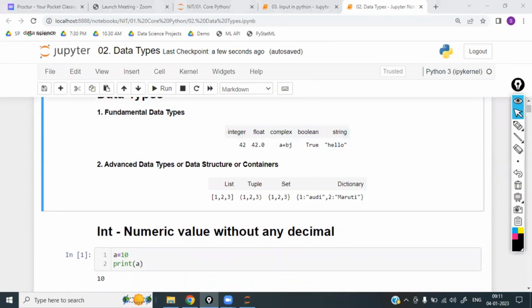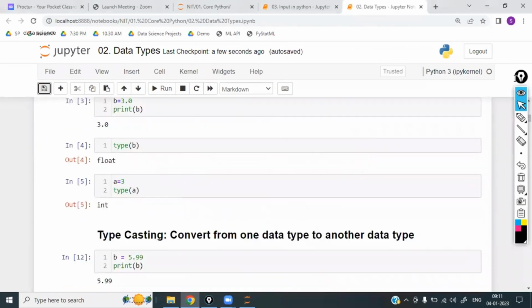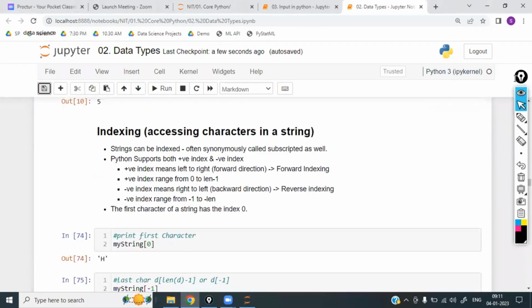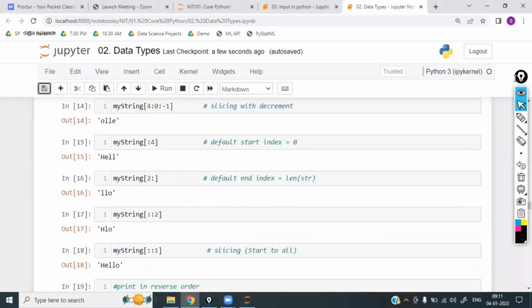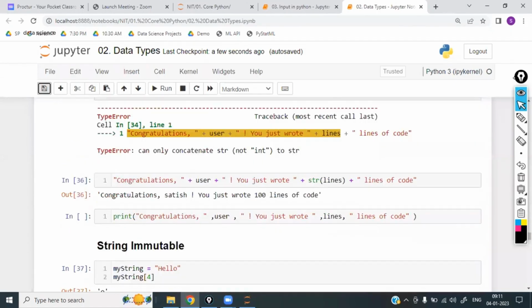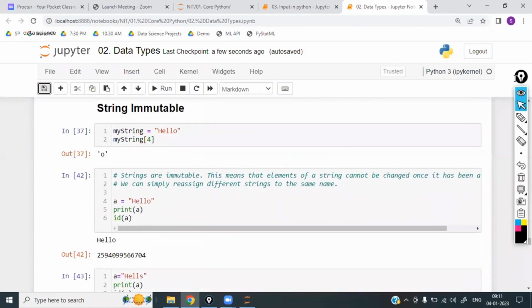In the last class, we were discussing strings, the different types of strings. Within strings, we discussed indexing, slicing operations, and string concatenation. Coming to the next one: strings are immutable. That means you can't replace the string within the same object. You can replace the string by creating a new object, but you can't replace it in the same object.